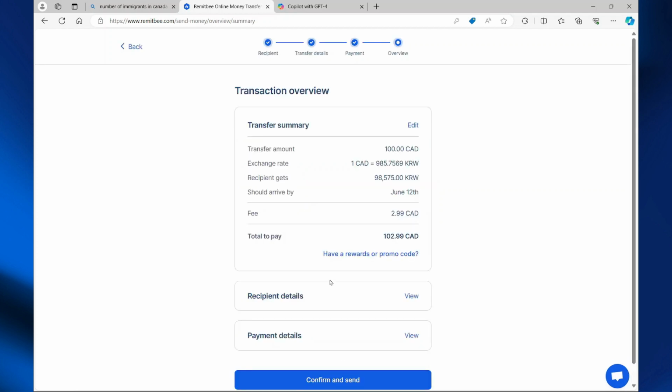Now on this page is just a summary of your transaction. So to send money, just hit confirm and send. So that's it for now guys.